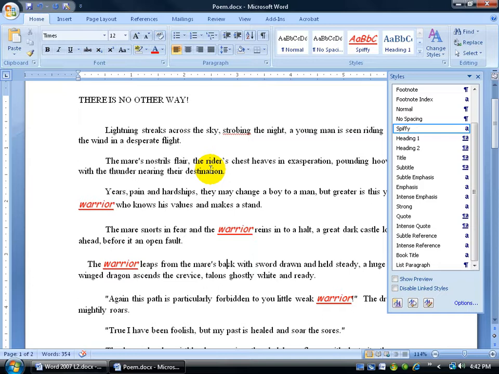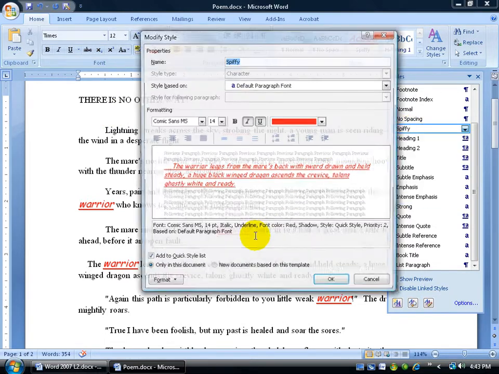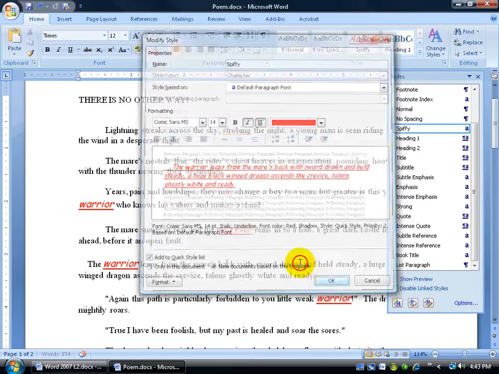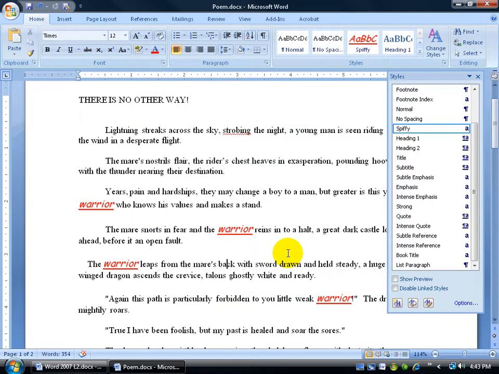But if I want this to show up in all new documents, so when I click File to New, I have my Spiffy style not just applied to this document, you want to right click on that to modify it, and it's this little option down below, New documents will be based upon this template. So I can go ahead and select that, click OK. Voila, automatically it's going to be in all new documents.